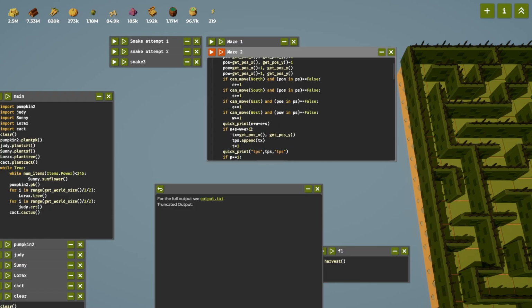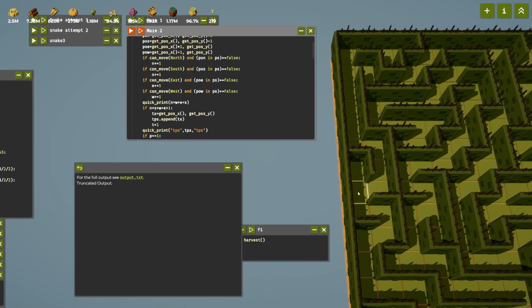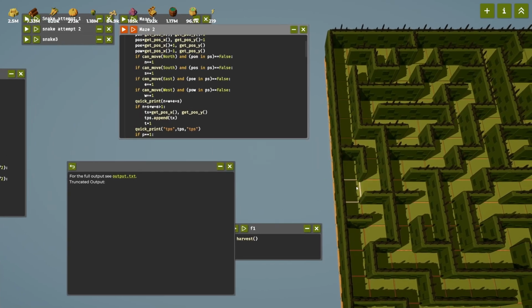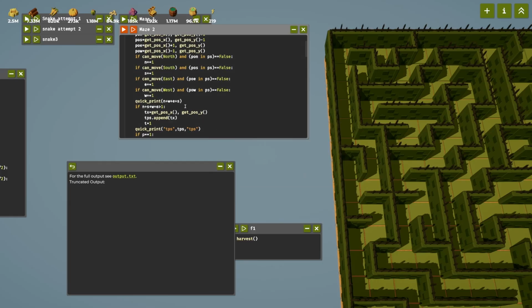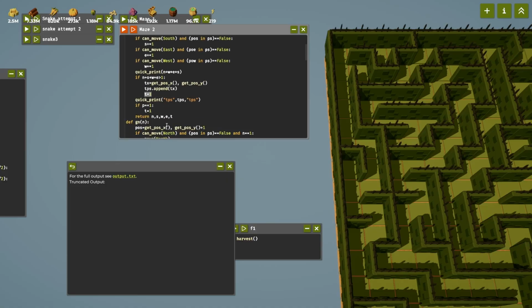And then it adds all of those up, and if it can turn in more than one direction, that means it's at a turn. Like right here, it can turn north, south, and east. So it would add this spot to the turning list. It would get the x and y of its current position, add it to the turn, and set turn to equal 1. And it would return N, S, W, E, and T.